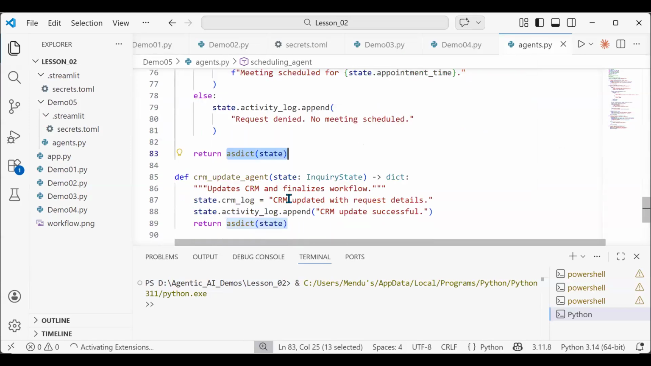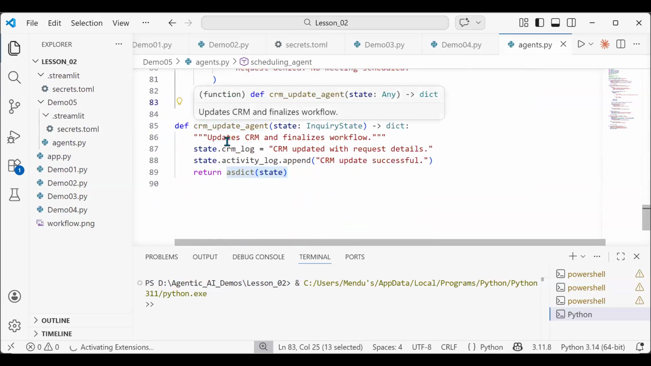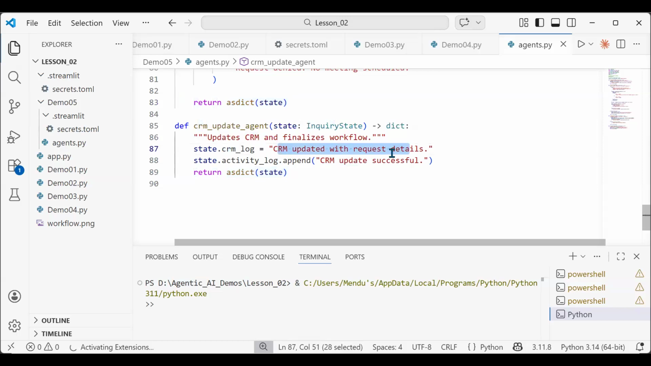Next, finally, we have a CRM update agent. It updates the CRM and finalizes the workflow. We have a CRM log where the CRM is updated with the request details, and we log details like CRM updated successfully. And again, the updated information is returned by the CRM update agent. This is how the entire flow is there in agents.py, which is a key file in this context.